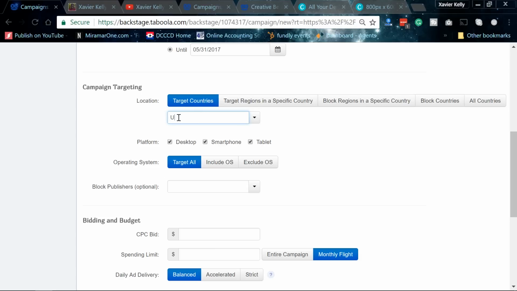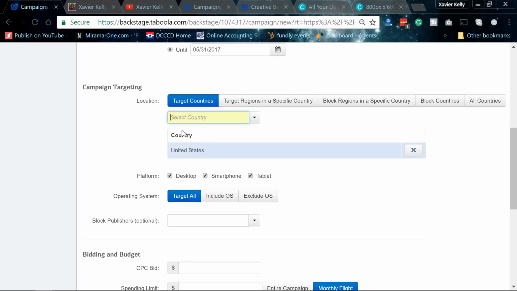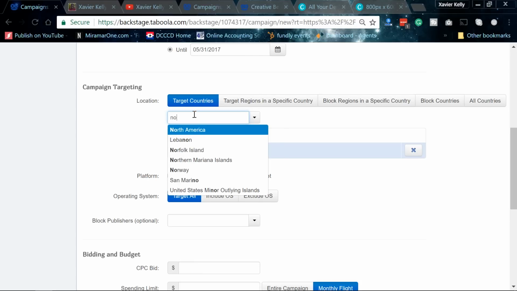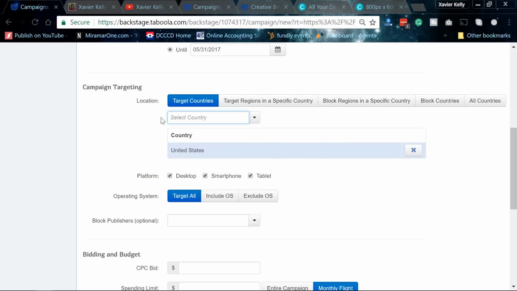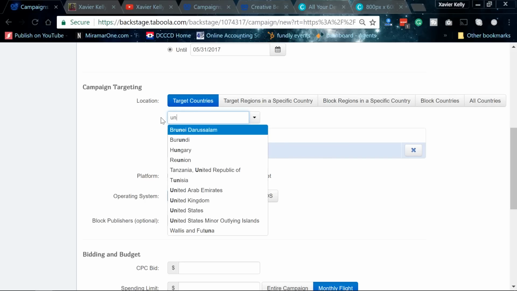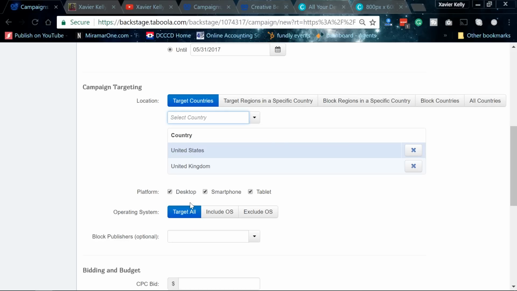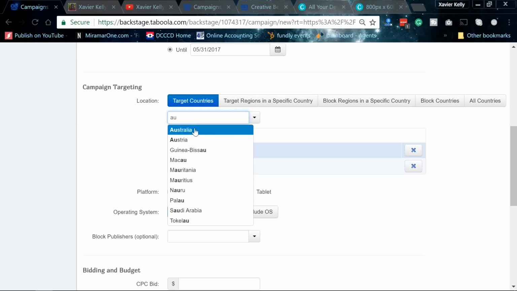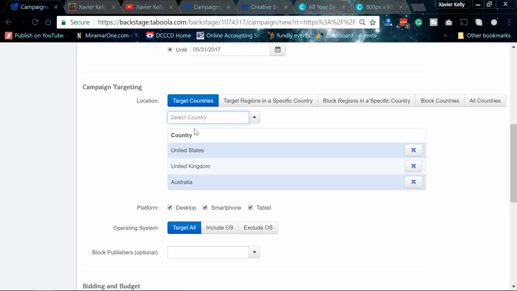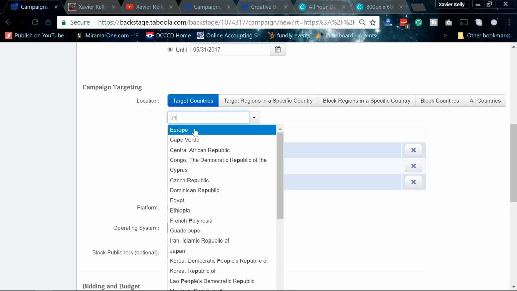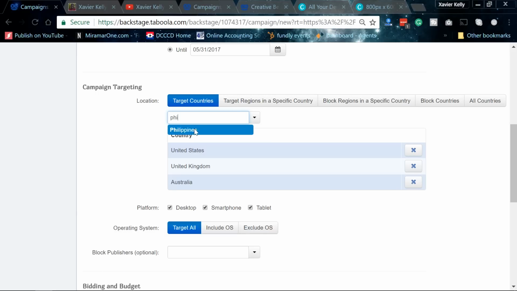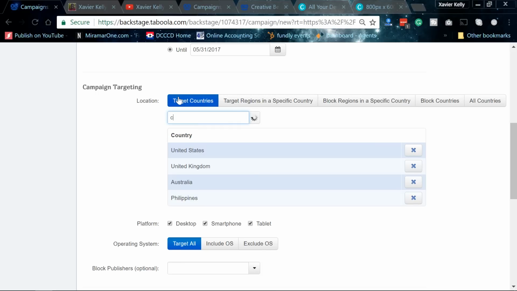So let's go through and let's do United States. And you can also do regions too. Like if you want to do the whole North America, that is possible too. But this is what I usually do right here. I usually do United Kingdom, Australia, and then I might do the Philippines, and then from there I do a little bit of Canada, because a portion of my audience is in Canada.